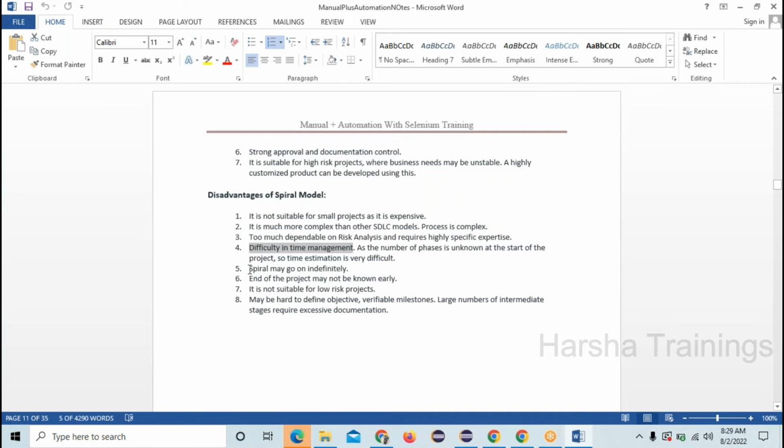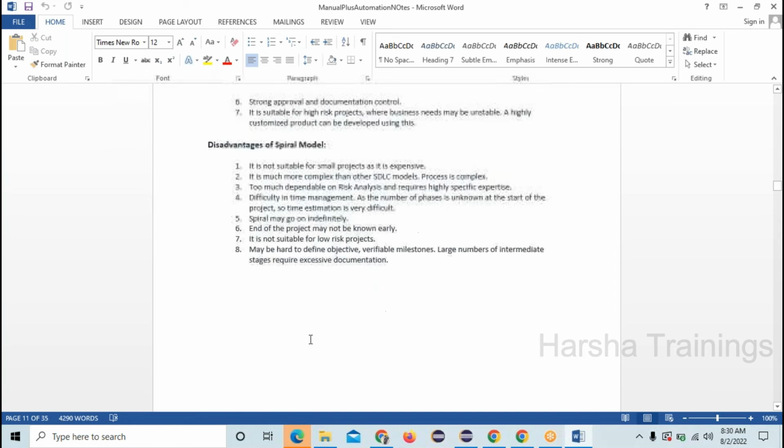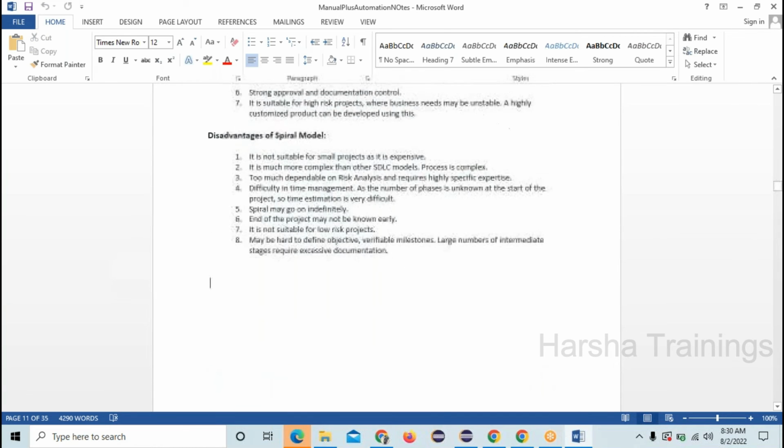And the spiral may go on indefinitely. Here we have only four modules, that is why we are checking only four, but the spiral project length will be more. So we have to keep working until that spiral is completed. The end of the project may not be known. We don't know when the project will be completed. It is also not suitable for low risk projects. It may be hard to define objectively verifiable milestones, and a large number of intermediate stages require excess documentation. These are all the disadvantages of the spiral model.